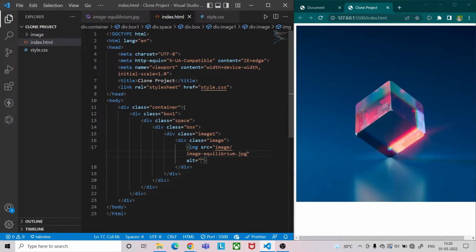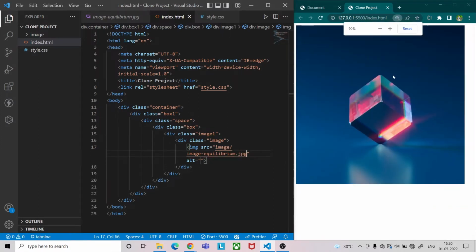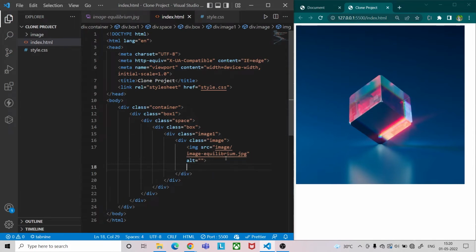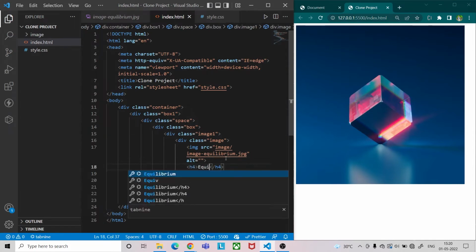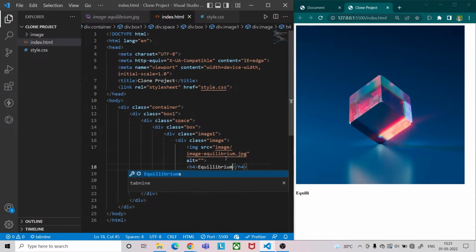As you can see, the image is being shown. So we are so far so good. Now go one line down and write h4 and equilibrium hashtag 3429 as it was written on the project. So okay, we are good at it now. So let's head back to our style.css.